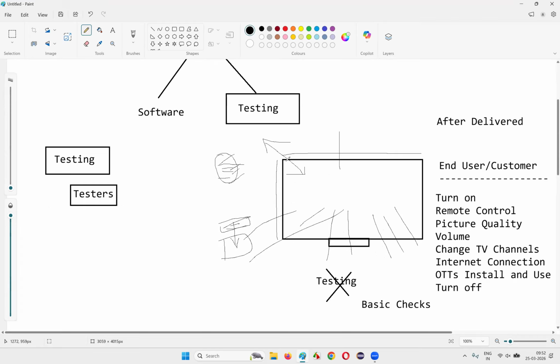The tester, in fact, may even open up the TV and look at a lot of chips and connections. Every small connection will be tested by the tester inside the TV, not only outside but also inside the TV. Like that, we cannot even imagine how many things the tester will check on the TV. This is what is actually called testing, guys.